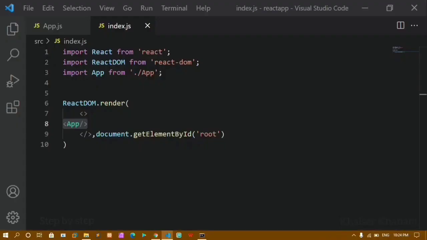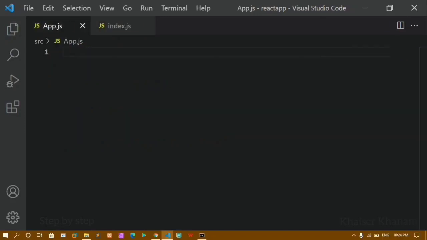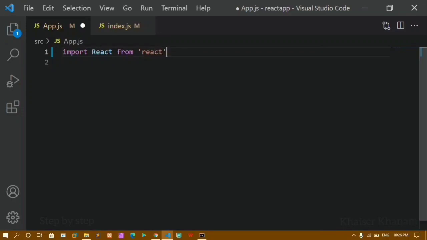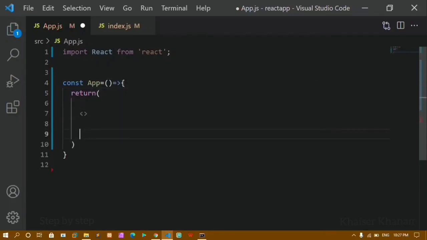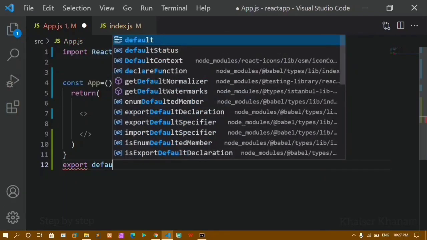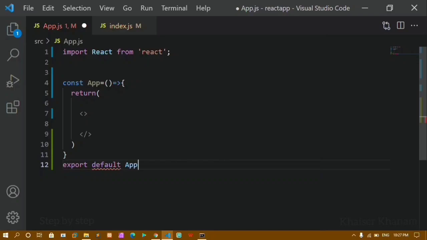App is not exported, because here I'm importing it. Once I import this one, I have to export it. First I have to import React. I'll import React from React. Now once I have imported, I have to define this function, const App, and inside this function it is going to return something, and here I'll be opening the syntactic sugar form. Below this I'm going to export this file using export default. Each file will have one default export. I'll write the proper spelling: export default my function name.